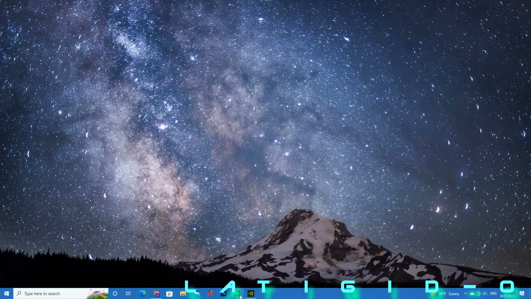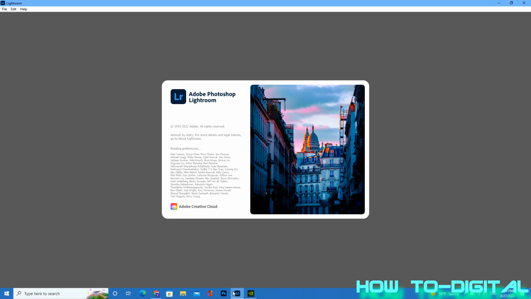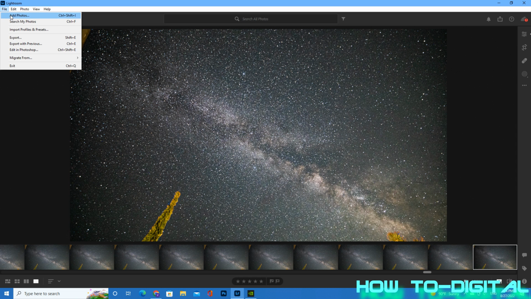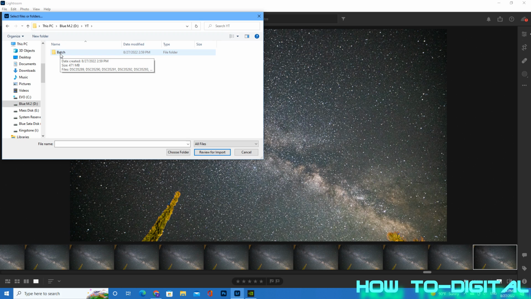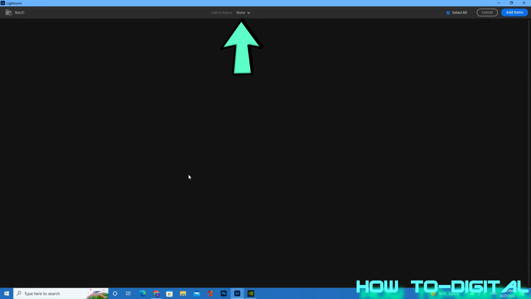Hey guys, today I'm going to be showing you how to mass edit or batch edit a bunch of photos in Adobe Lightroom. All you got to do, open up Lightroom, come to the top to File, open up the photos that you want to mass edit. Make sure you select all of them. Go ahead and import those, bring them into Adobe.